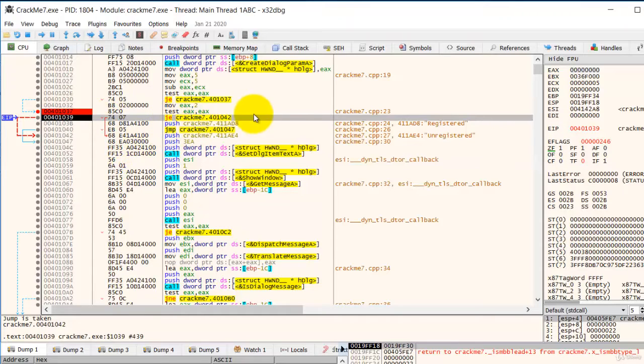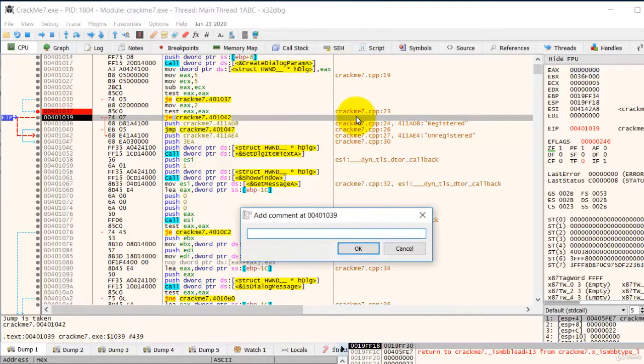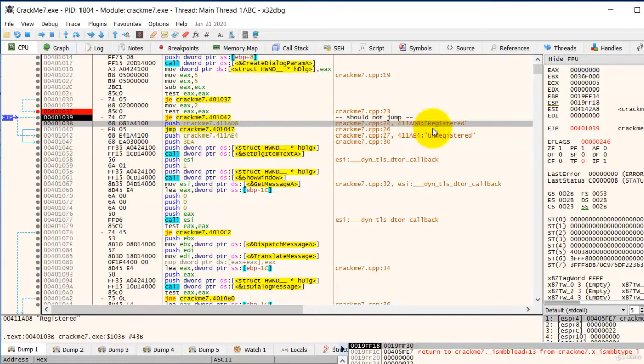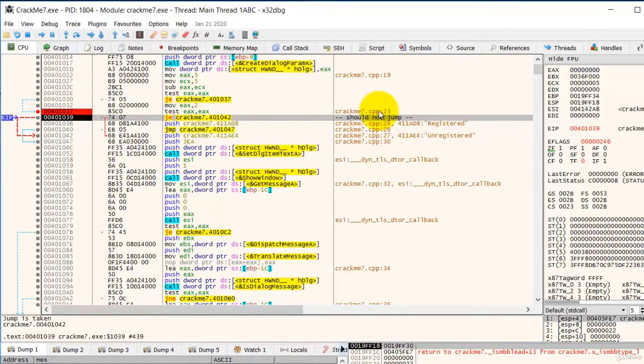So it will jump. Over here, we can write a comment, and this is how you write comments. You can double click here in this column and put a comment: should not jump. This is to let you know that you should not jump over here, because if you jump, it will land in the bad message. If you don't jump, it will go on to show the good message, which is called registered. So over here, we should not jump.